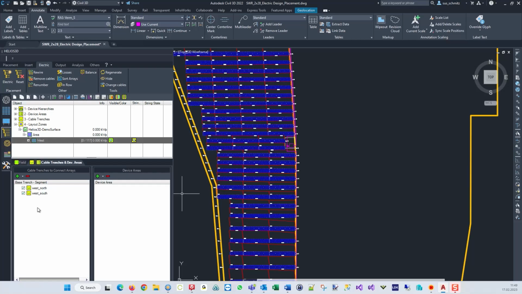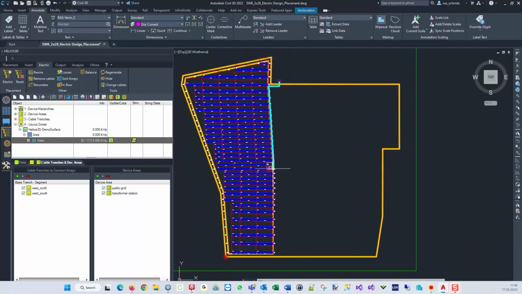In contrary to the cable trenches, the list of device areas requires all areas that are used to put the transformers or possible additional devices up to the grid connection to specific places. So here I add the public grid and the transformer station. The trenches and shortest routing between the areas here are determined automatically during placement.